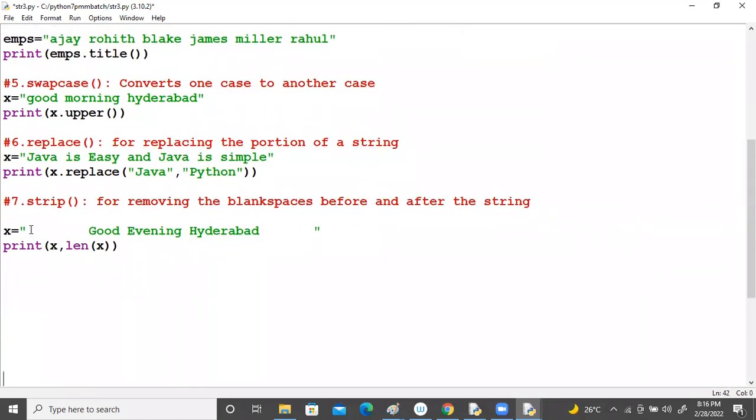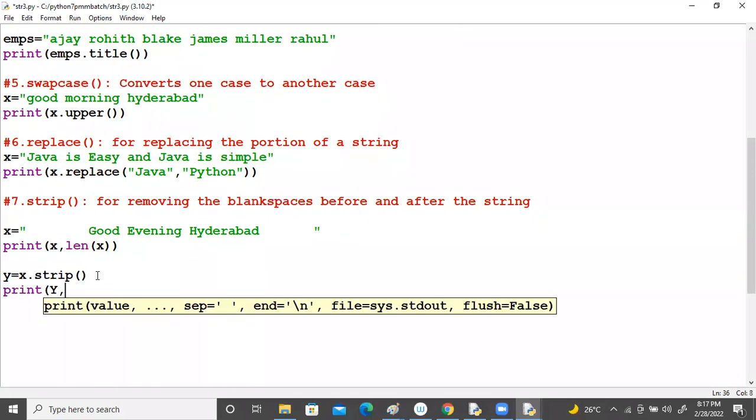Now I want to remove the blank spaces before and after, because if the blank space is there, you cannot slice this. So what you do is x dot strip, that's it. It removes the blank space before and after, right? Store the result in y. Then print y comma len of y.